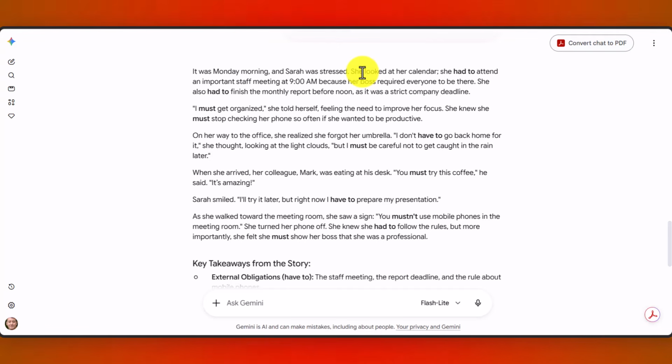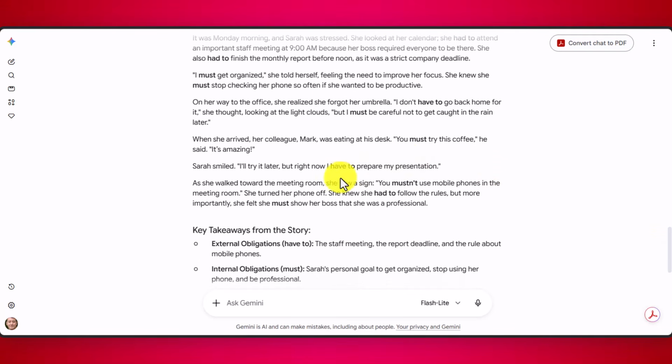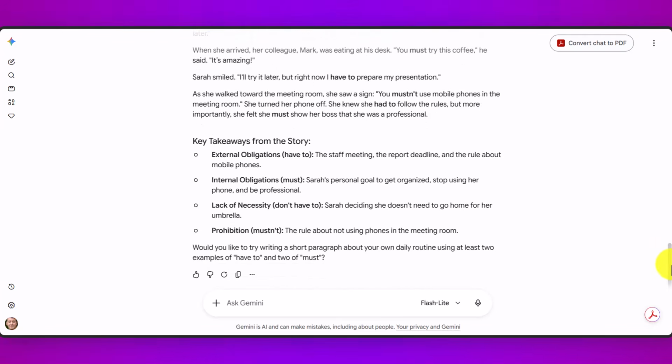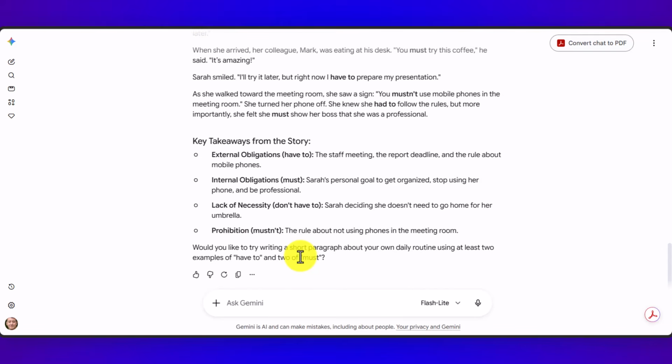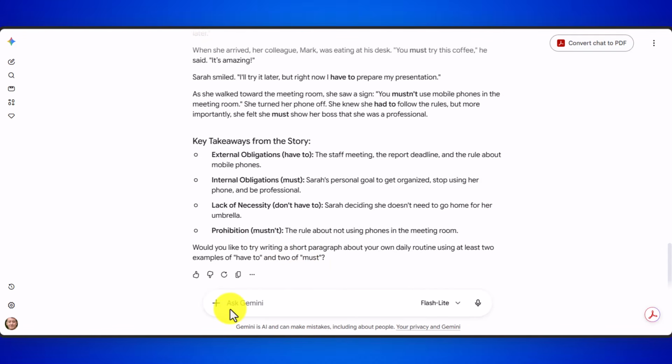Okay, so it's generated the story for me. It's also given me a few key takeaways. It's even put the example sentences around the key grammar in bold. And of course, like always in the guided learning, it's asking me now, what would I like to do next? It's suggesting here that I write a few sentences myself and then it would give me feedback on them.